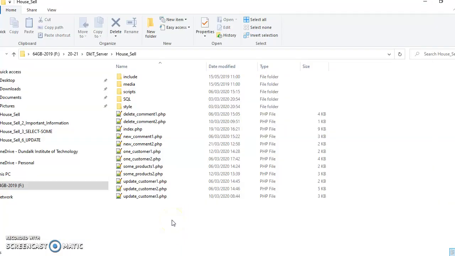This is what you are going to build. Okay, you're going to build the entire house cell client server website. When you have it done, we'll be able to select all, select some, select one record, insert a record, update a record, and delete a record. So you're going to need this amount of PHP web pages.